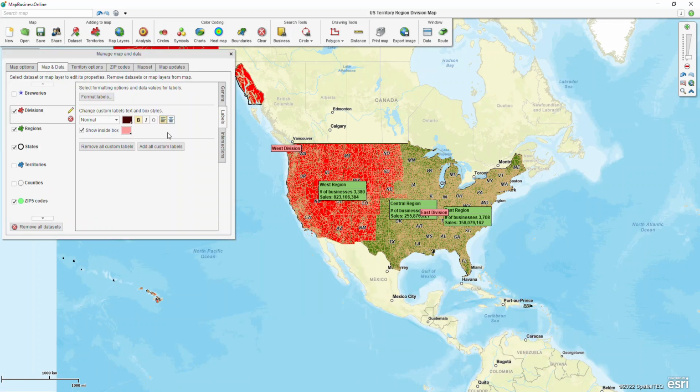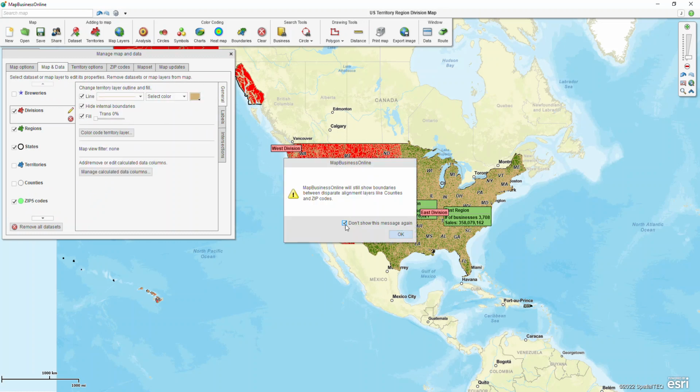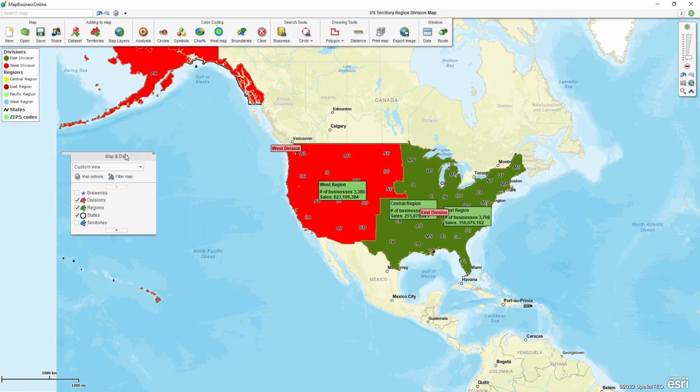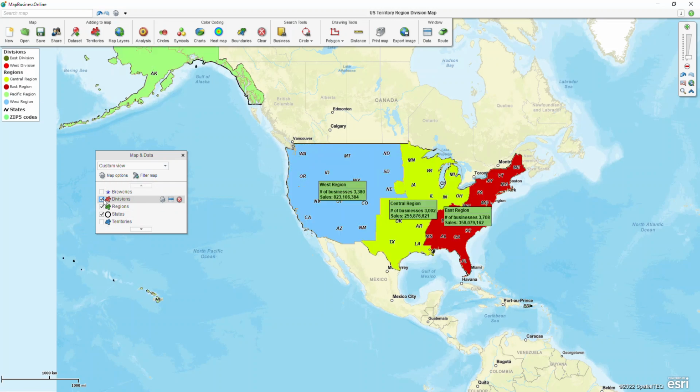If we're going to manage map data at the division level, I can go ahead and click hide internal boundaries for that as well. And so now we'll see in my map and data box that I have my divisions, regions, and territories listed here, and I can just toggle them on and off as needed.